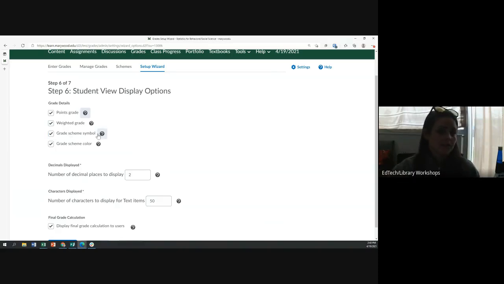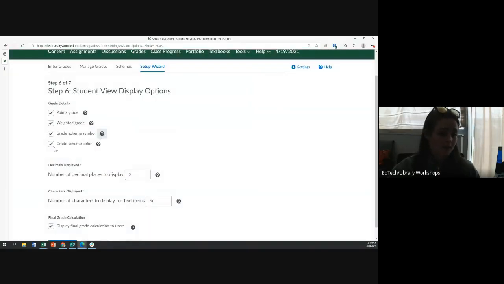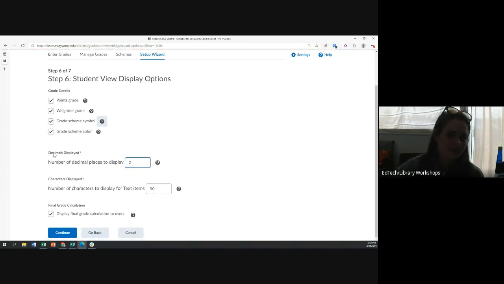The grade scheme symbol, so from that grade scheme, like the percentage, they'll see, and then the grade scheme color. So I like the color because if they're not doing too hot, it's another visual cue because their grades will be lots of red. How many decimal places do you want the students to see? So it might be 1, or you might say none for them. And then number of characters to display for text items. So if you have a comment field, how many characters do you want it to be?